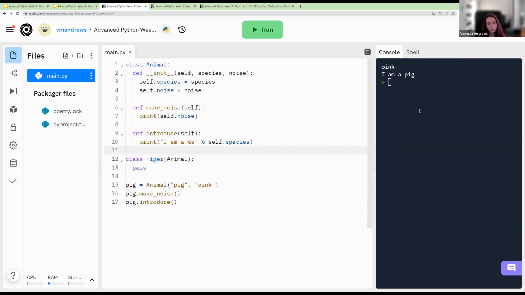Right, so I'm going to show you how tigers work. If you wanted to make a new class called tiger and you wanted it to have every characteristic that an animal has, like a tiger also has a species, it also makes a noise, and you also want it to have these functions where it makes noise and introduces itself, you could write all this stuff over again. You could just copy and paste all of this. This would still work. Don't do this now, but I'll just show you as an example.